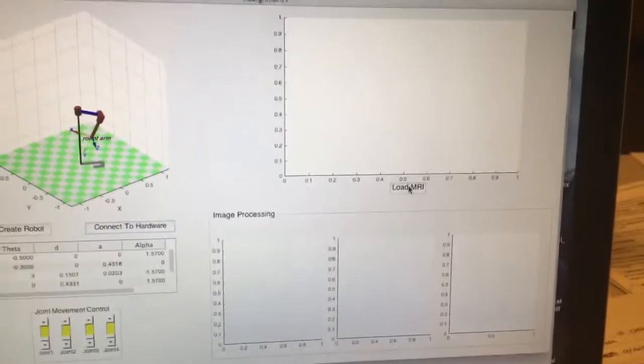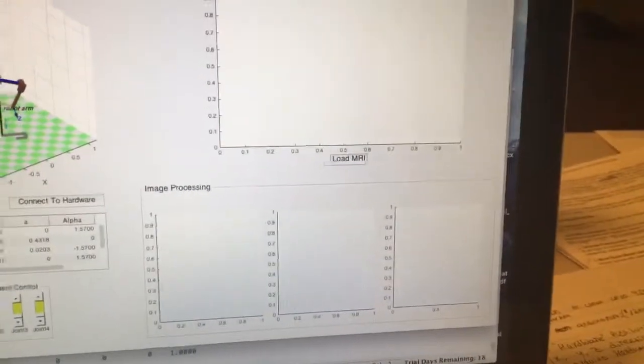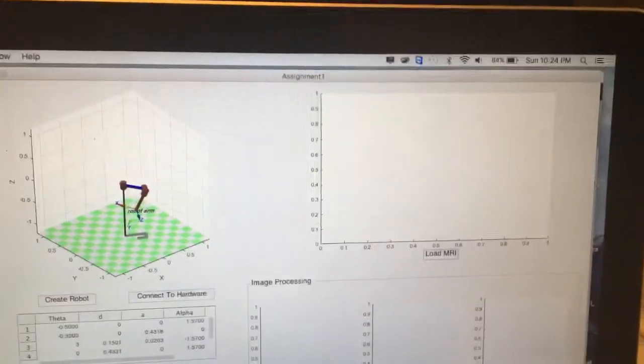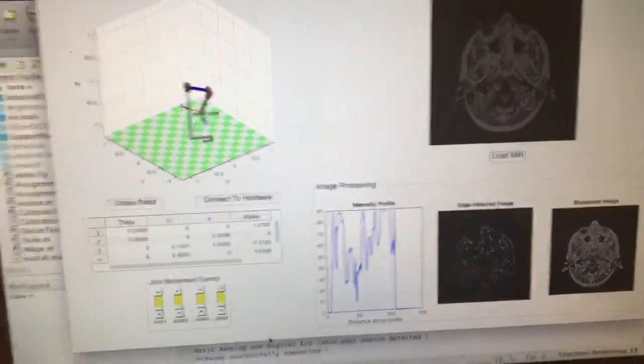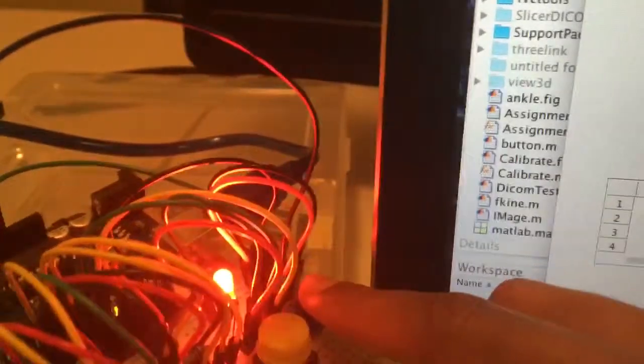I'm gonna go ahead and load the MRI. It's now again attempting to connect to the hardware, because we will need to scroll the potentiometer to be able to see each slice. So you can see now it's loaded. Right now, potentiometer value is at 0. That means we are on the first slice of the image.